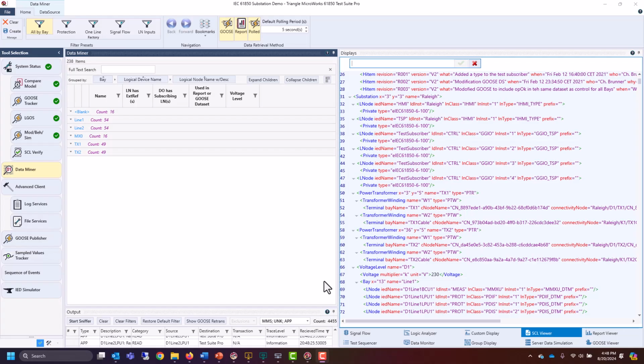Now that we're in the displays section, I do want to talk about one more tool. And the reason I'm talking about this tool in the displays section is because this tool is used to create a lot of our displays. The last tool we'll be looking at is the data miner. The data miner takes the model view of all of our devices and compresses that down into a flat view. The flat view can just be seen as a table.